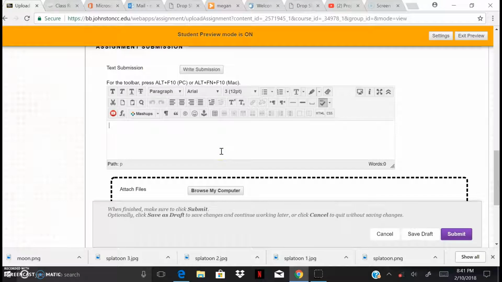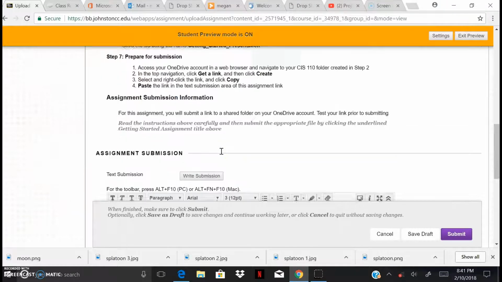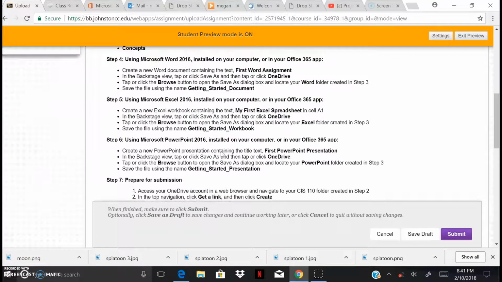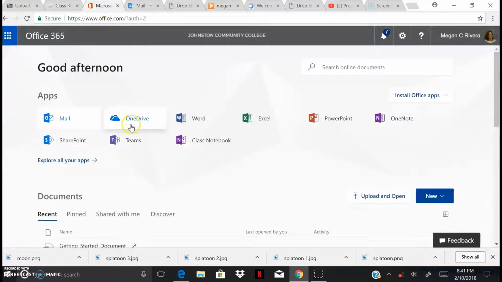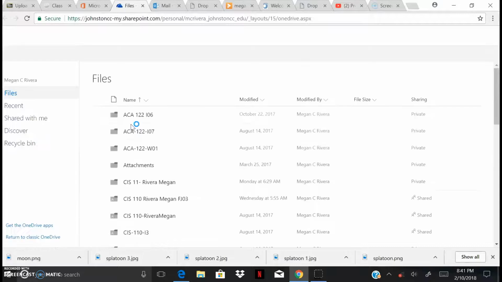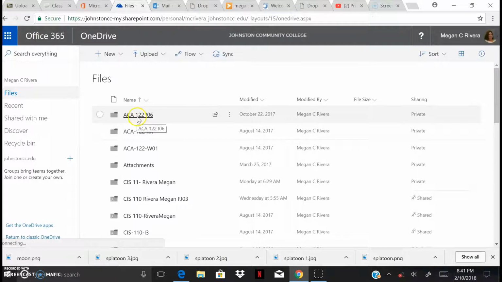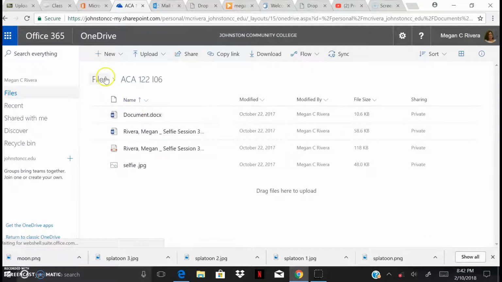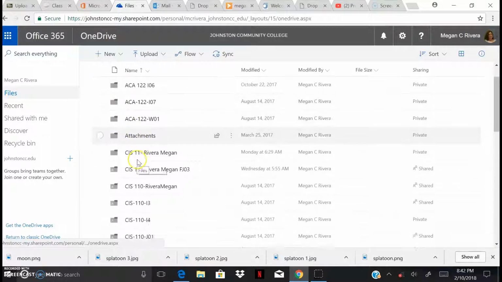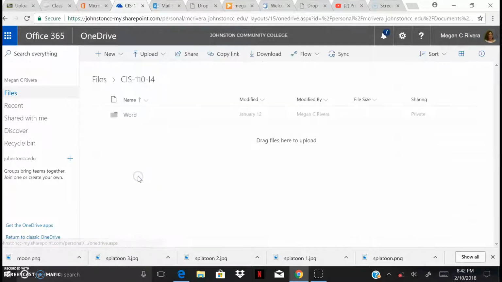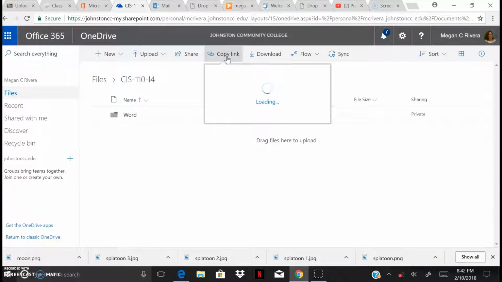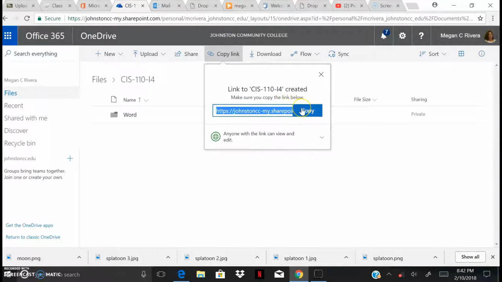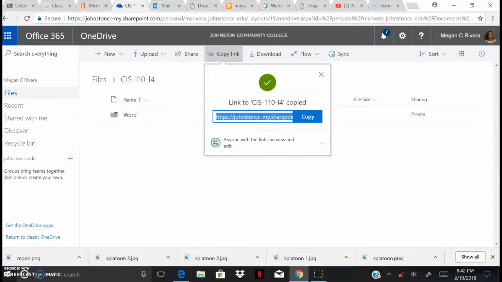I also wanted to show you one other thing as far as the getting started assignment. You had to copy and paste a link to your OneDrive. So if I go to my OneDrive real quick, this is another section that I have. Actually, I'll go into one of my CIS sections. Okay. If I want to copy the link, click on copy link, which most of you have done correctly. Then I click on copy.